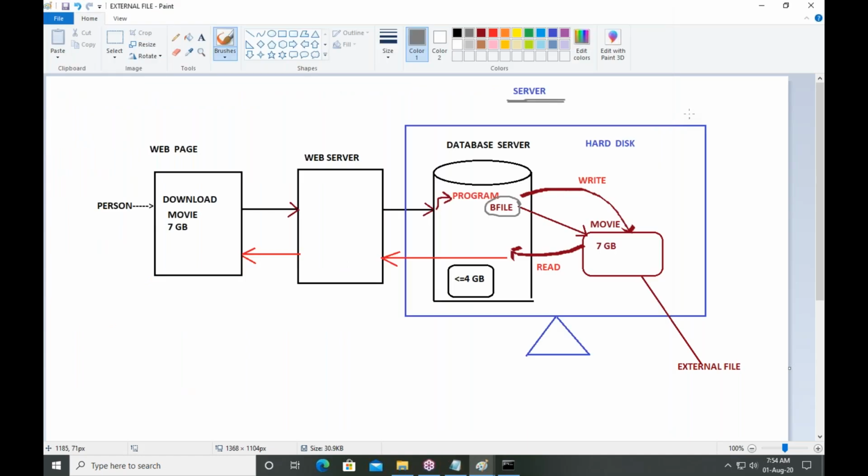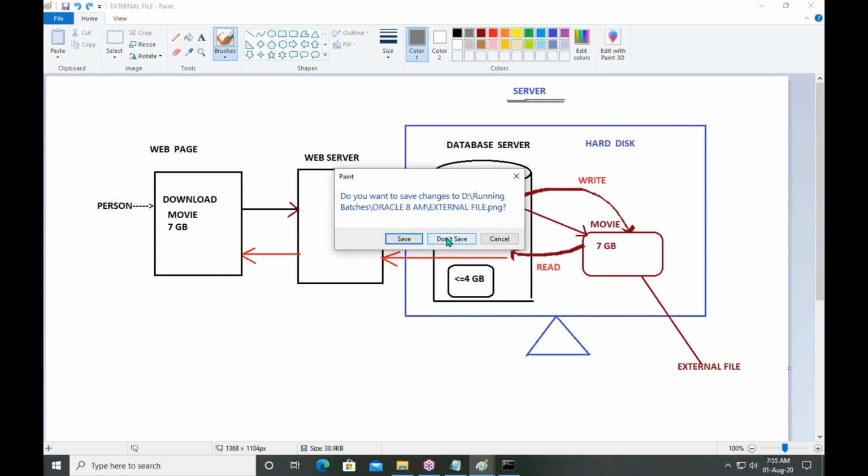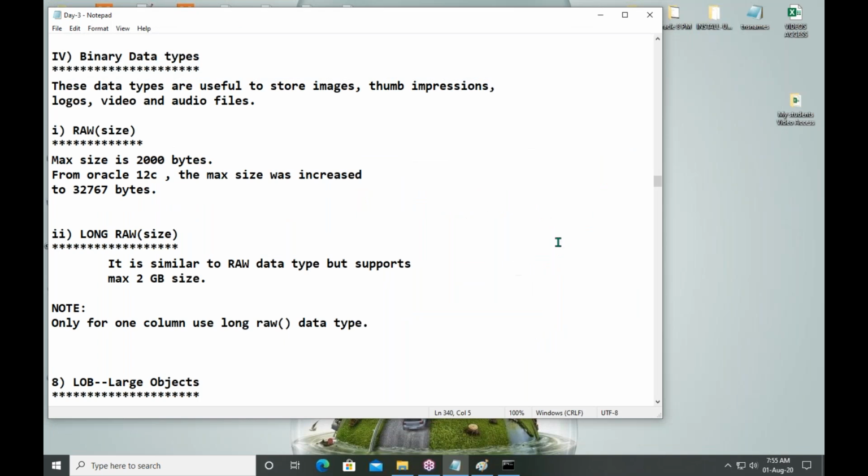Any questions, guys? So according to our data type and size, we can create a table.